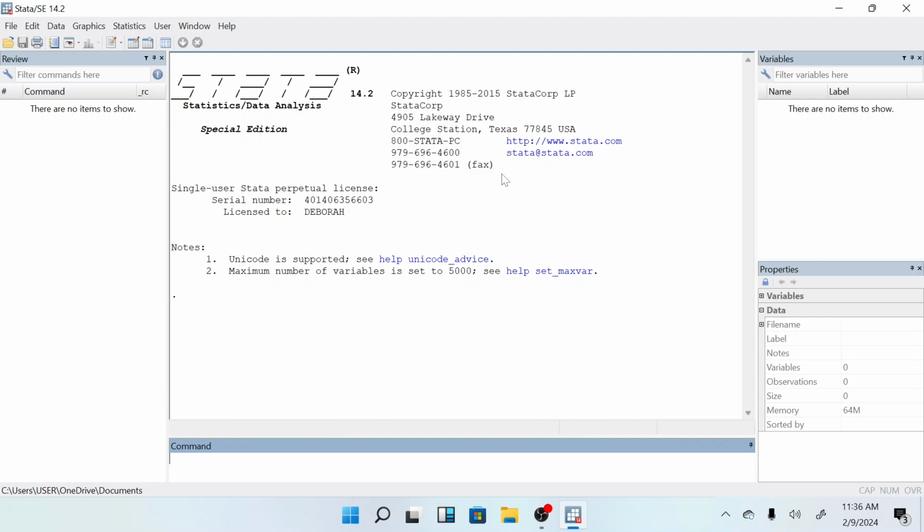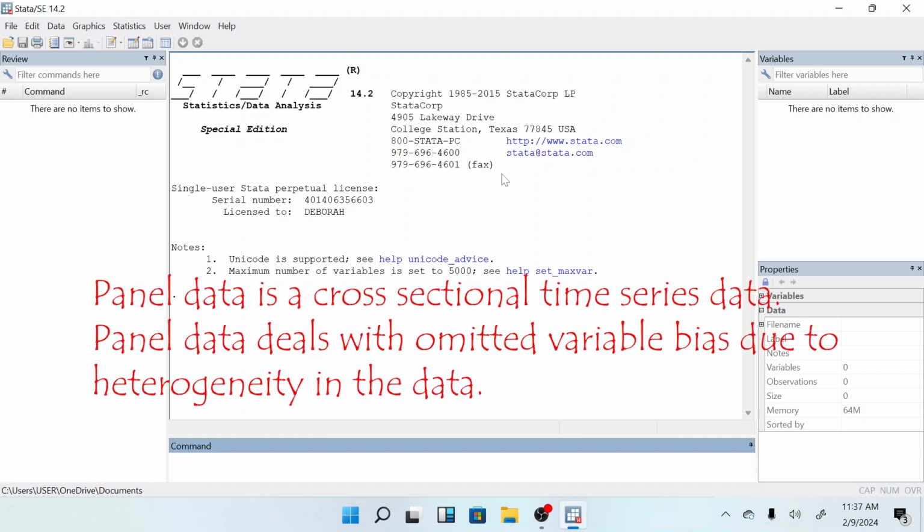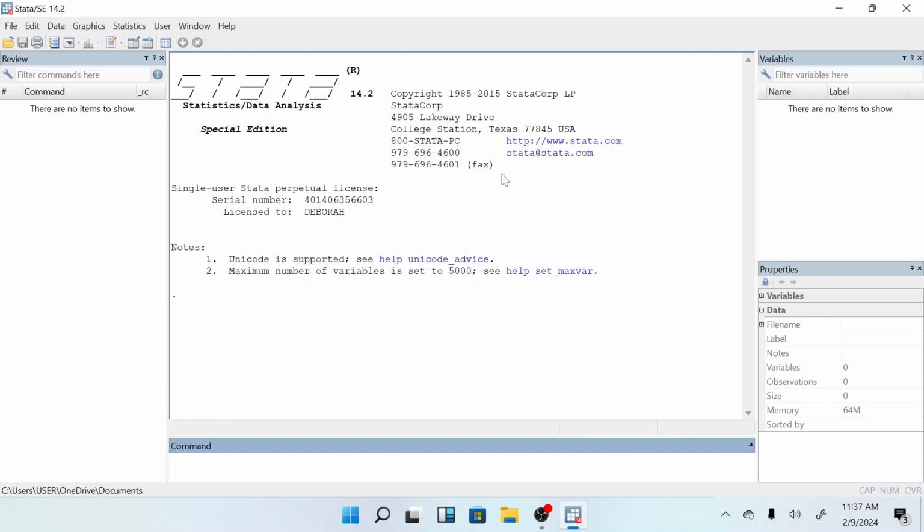Before we dive right into that, I would like to give brief insight into panel data. Panel data is also known as cross-sectional time series data. It is a data set in which the behavior of entities i is observed across time t. Panel data deals with omitted variable bias due to heterogeneity in the data. It does this by controlling for variables that we cannot observe, are not available, or cannot be measured but are correlated with predictors. These entities could be states, families, countries, companies, and so on.